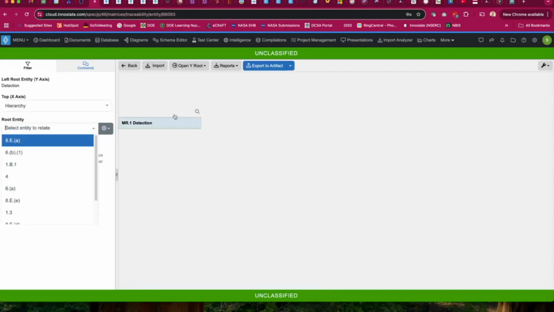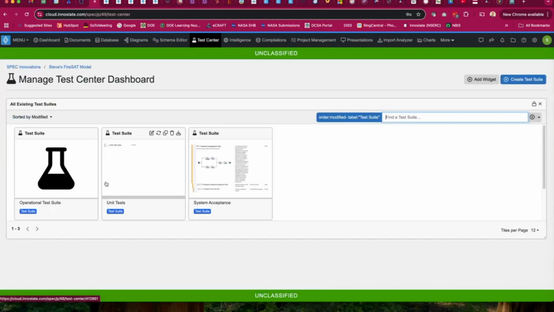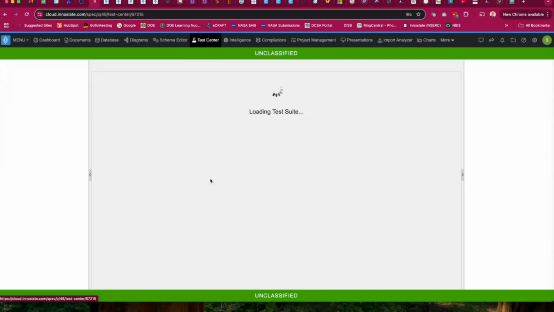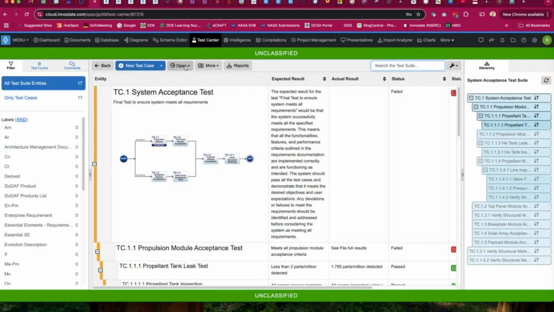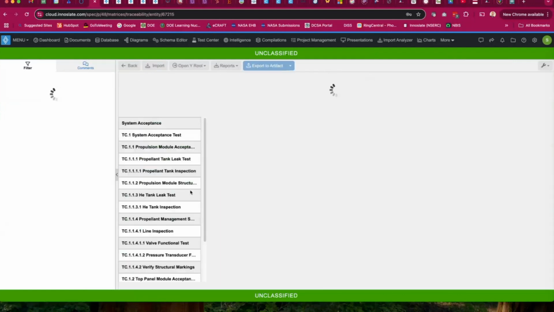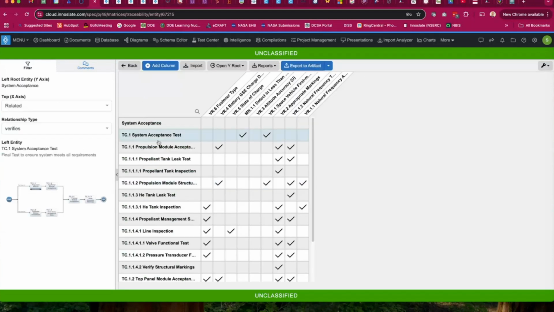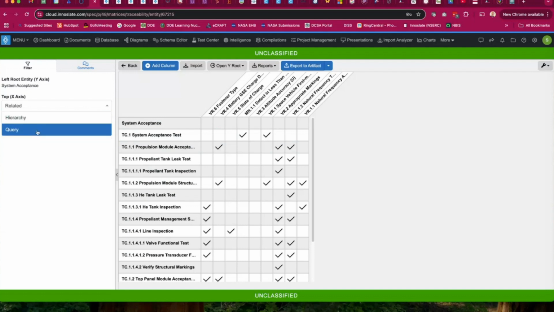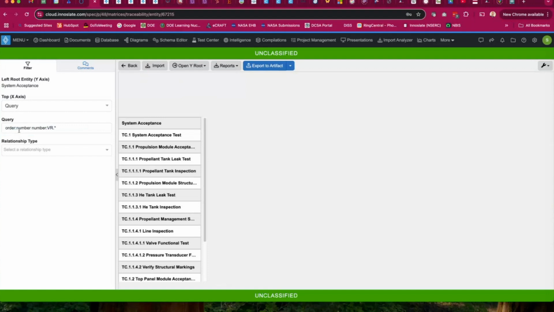Again, I don't have anything specifically here, so let's pick one I know I have. Let's go to my test center again. Now I have my verification requirements and my test cases, and I want to see how those are connected to each other. That I had already set up, so it's here. And the way you do that is you can pick it hierarchically, a query, or just what's already related. So let me do a query instead.